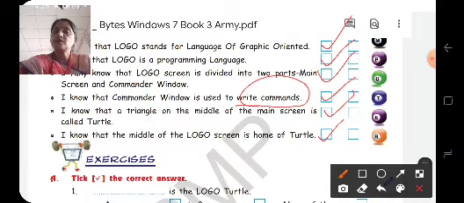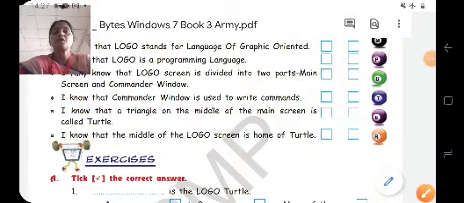Then I know that this triangle means turtle. The turtle is always found at the middle of the main screen. It is always in the middle of the main screen, and whenever we open the screen, it is there. That is why children, this part of the area where the turtle is found is called the home of the turtle. So children, I hope you all have understood the chapter, and whatever we have studied, you will go through the chapter and read and revise it. So children, this is all with the chapter.